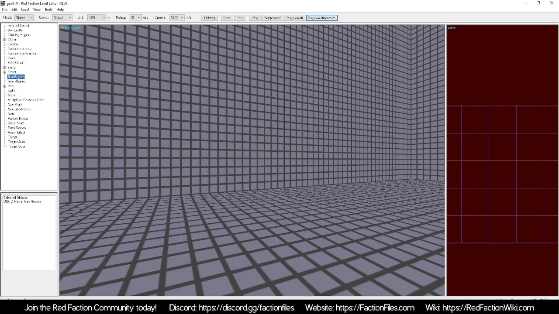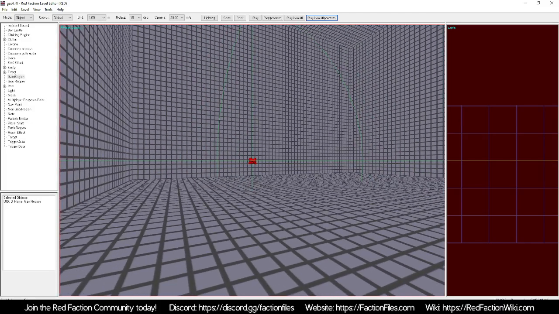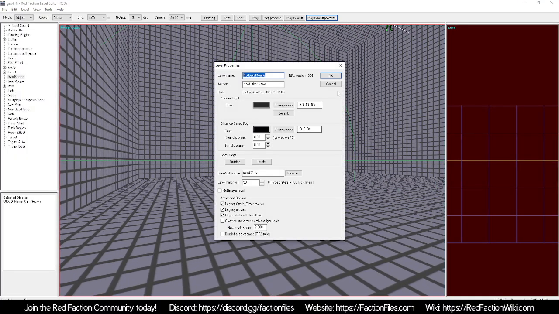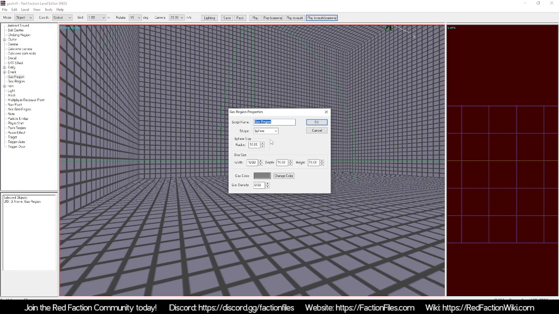regions in our levels. To make a gas region, you come over here and you just double click on the gas region, the same as you would any other object type. The properties here, if you come into it, you can either set a sphere or you can set a box. You can set the radius of the sphere, the dimensions of the box, the color, and the density.